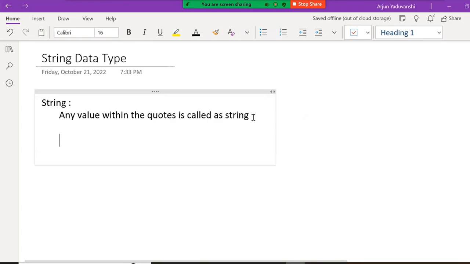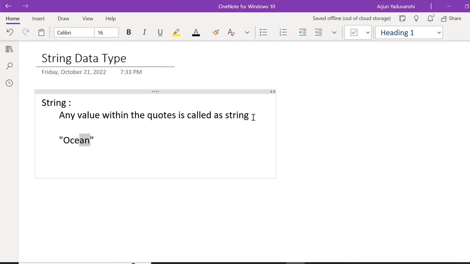So if I take a value, we have seen many types of values, right? If I take anything like this, like I will take it as ocean. Ocean is a group of characters. It is called a string. A group of characters within the code is called string data, within single quotes or double quotes.